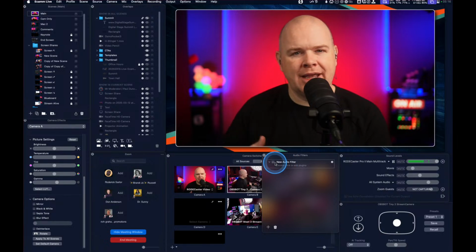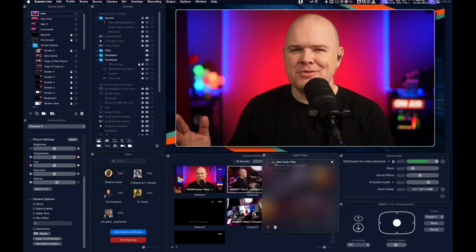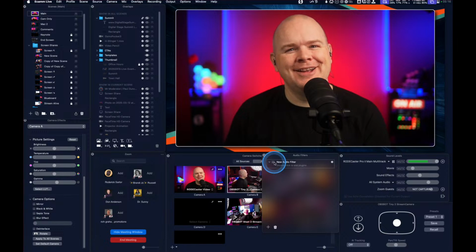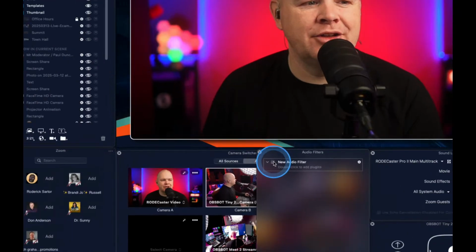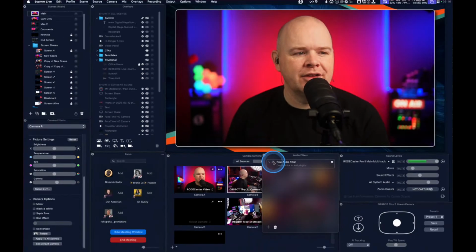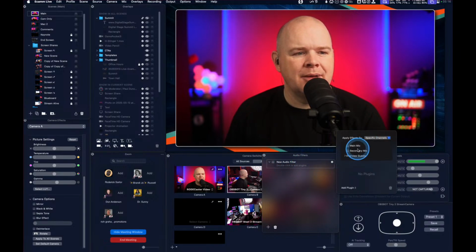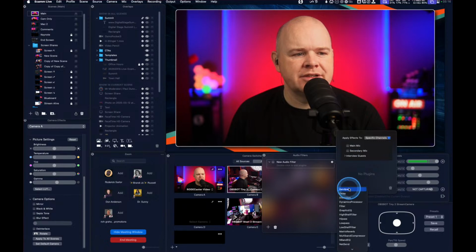And I know when it came out in beta, day one, there were lots of people who did recordings or went into Zoom calls not realizing that they'd got some weird effect on. So you do activate it by clicking on this new audio filter, like this, and then if we go into the settings of it, you can choose all of these different plugins.